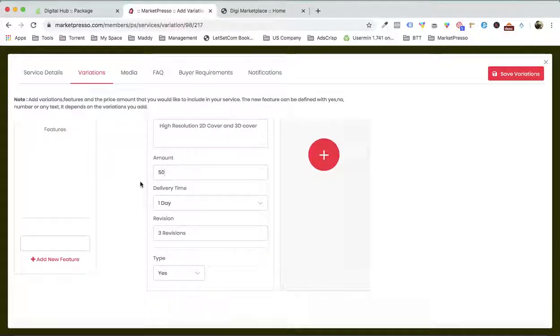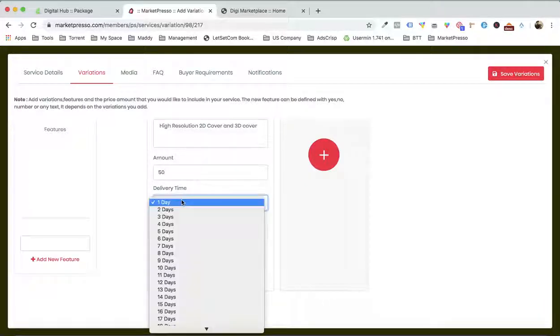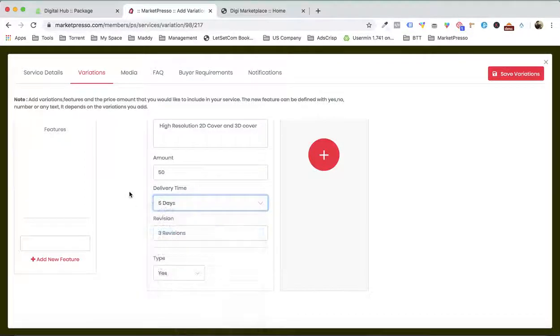So it is by default in dollars. And then it automatically gets connected with the global payment service that we have integrated, so you don't have to worry about that, just in case you are selling it to some other country and some other currency. So what would be the delivery time? Let's suppose 5 days, and let's suppose we are gonna do three revisions.